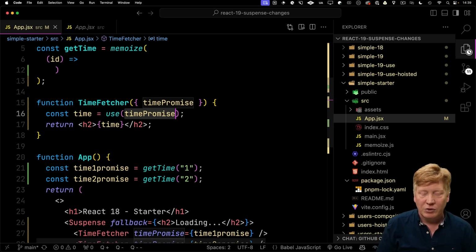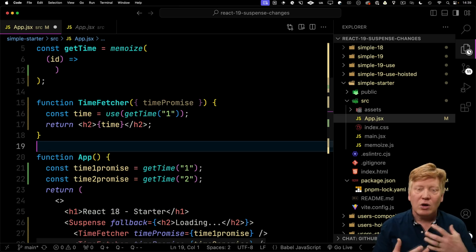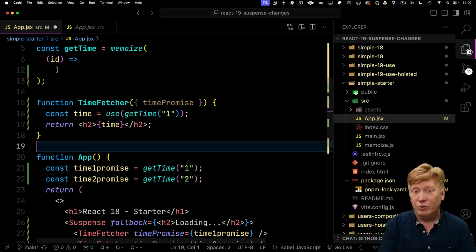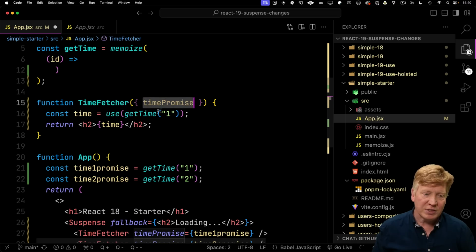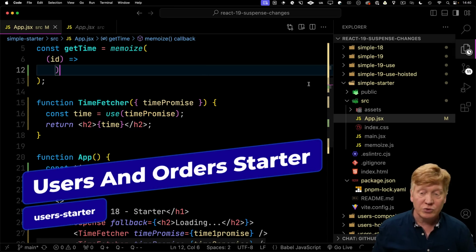When you do the getTime inside of time fetcher, you're doing what's called a lazy fetch. You're not actually making the fetch until the component renders. And that's actually the thing that I want to show you next, is how you can create these unintentional waterfalls. So let's bring back time promise here, and that'll be the code that you'll see in GitHub. And let's move on to the user section.